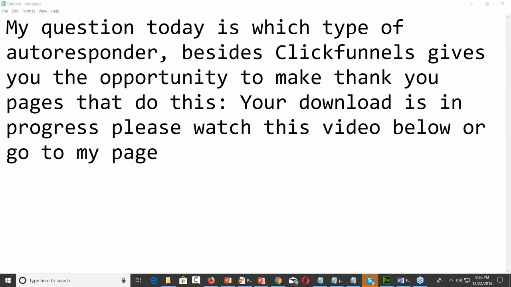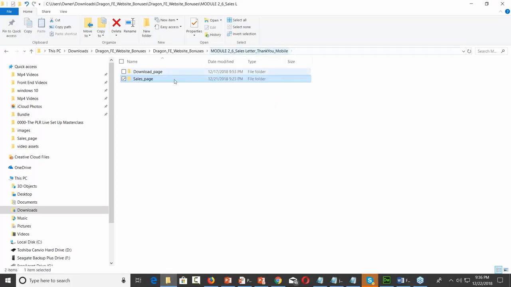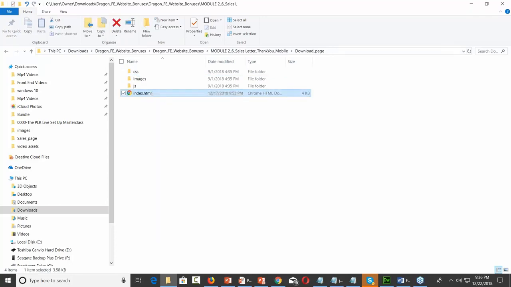Okay, so you're saying, okay, it's a bridge page, but it does not block them from their purchase. Well, I mean, you could do that with the thank you page you have. So let's say you decided not to use ClickFunnels. Let's just say you went to this page. Let's just open this page up.